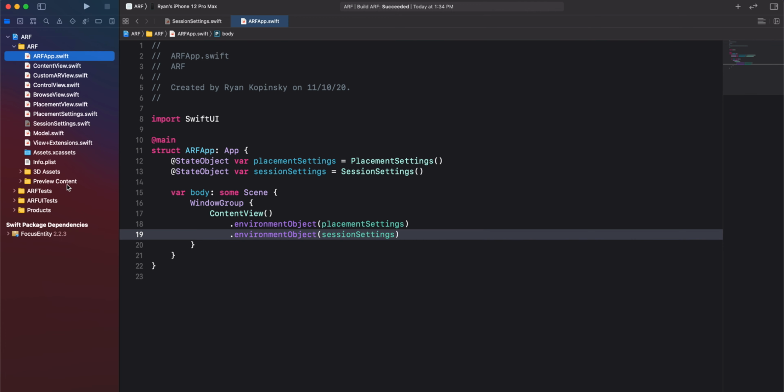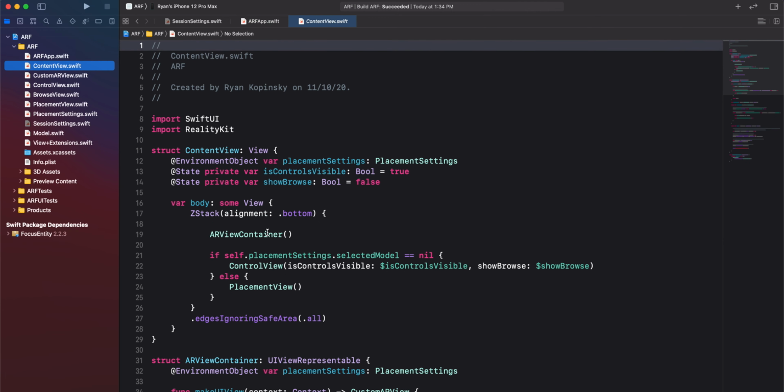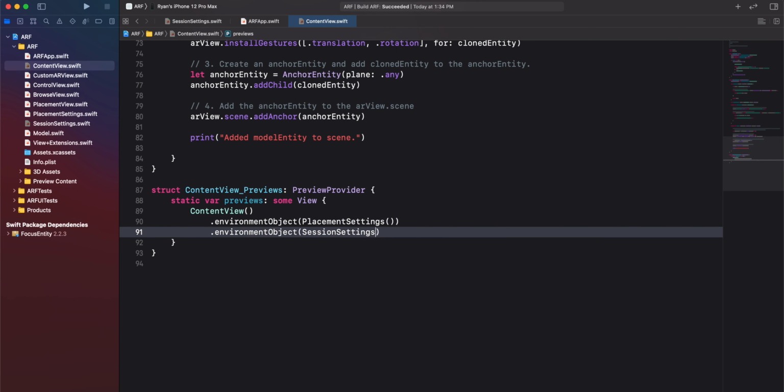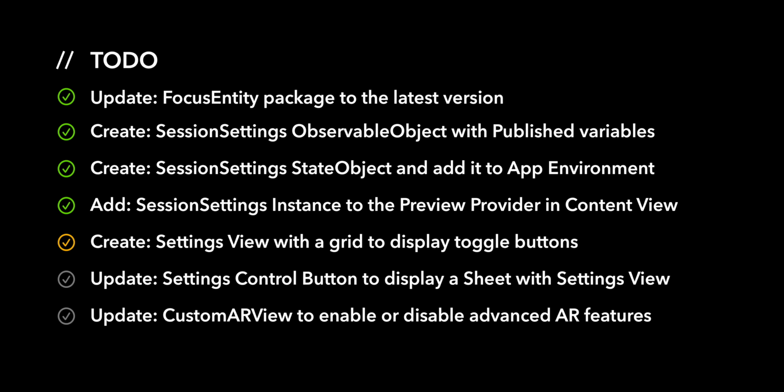For the fourth action item, we'll add a SessionSettings instance to the preview provider in ContentView. This will ensure that our preview doesn't crash when using the canvas to preview our app. We can now move on to the next action item.